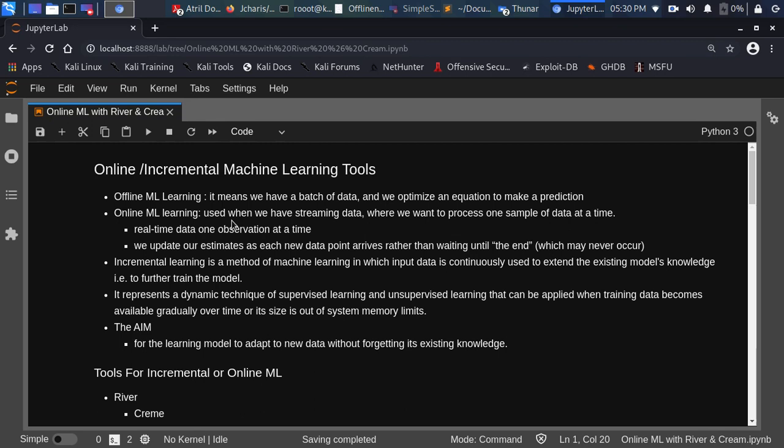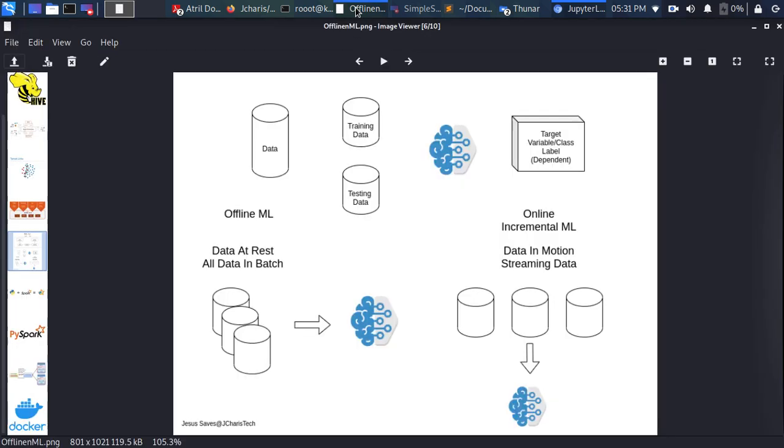But there's another concept called online machine learning, in which you do machine learning on streaming data. A simple illustration: in the traditional, offline machine learning, you have some data, then you split the data into training and testing, you do feature engineering, you build your model, then you deploy it into production. That is traditional offline machine learning.